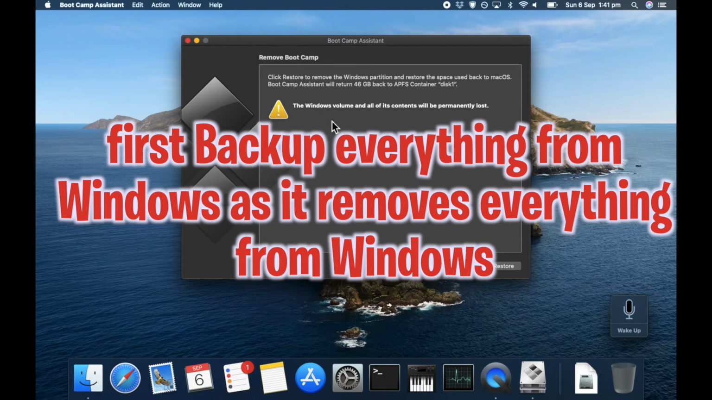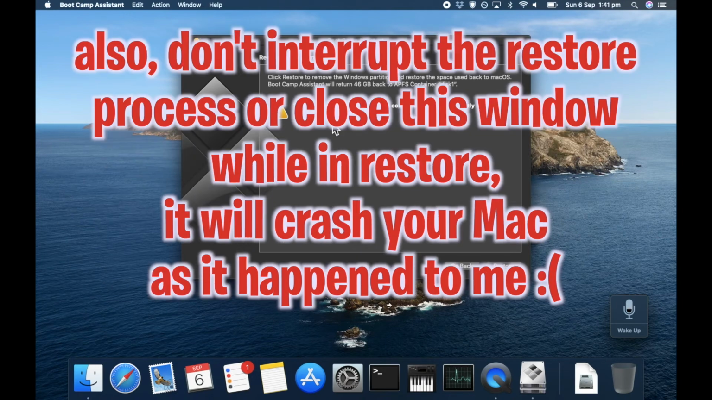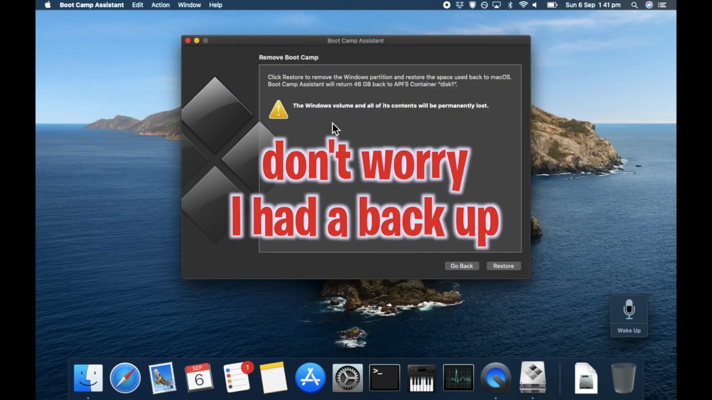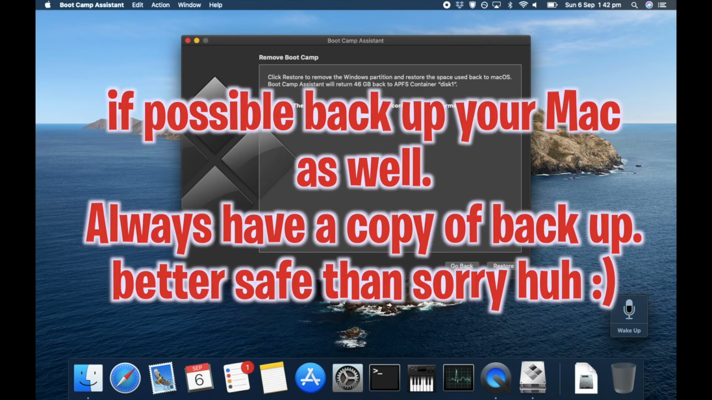But you need to be aware that once you click Restore, it will erase the Windows and all your data will be lost. So you need to make sure that you have backed up all your data from Windows before you do this. And also do not interrupt this restore process because it can crash your Mac as well. So it is always best to back up your Mac and Windows both just in case anything goes wrong. So that is how you remove Windows from your Mac that is installed in Bootcamp.